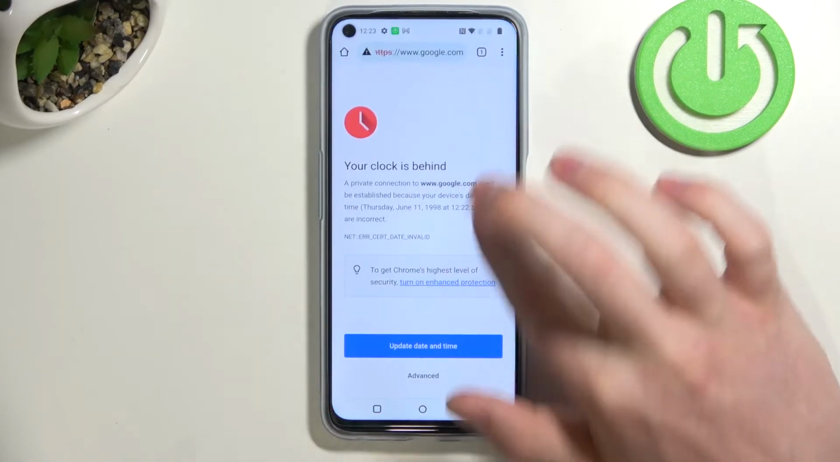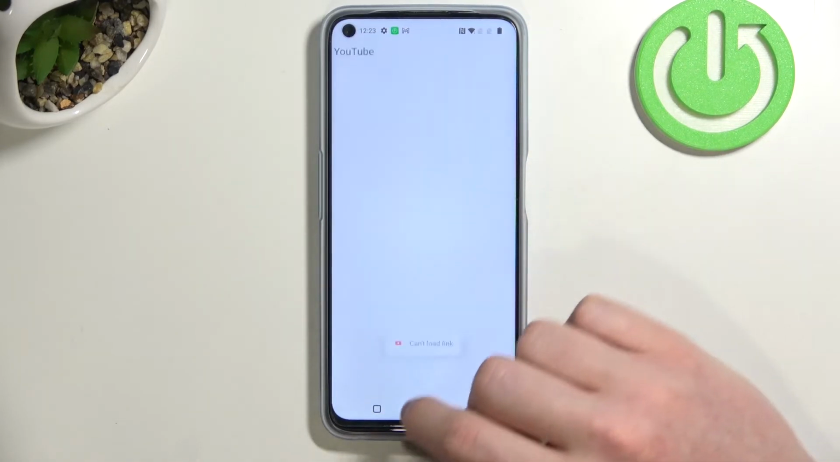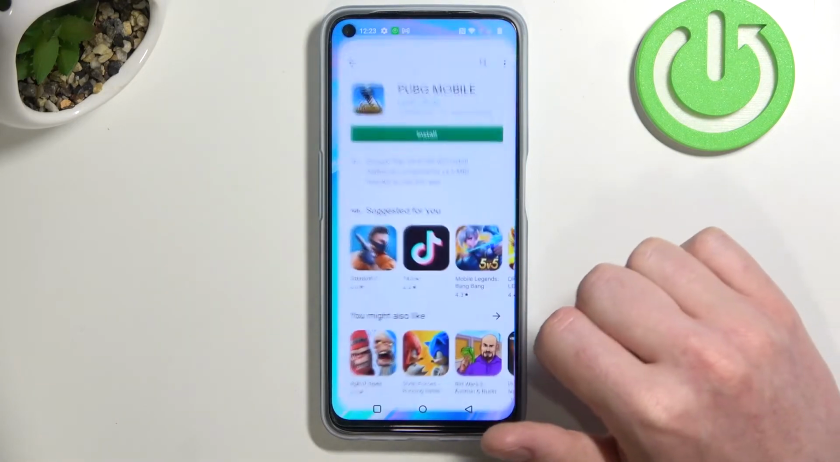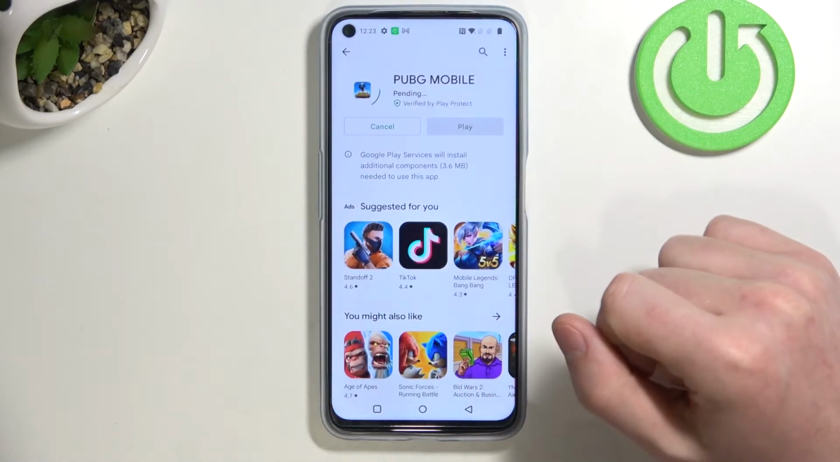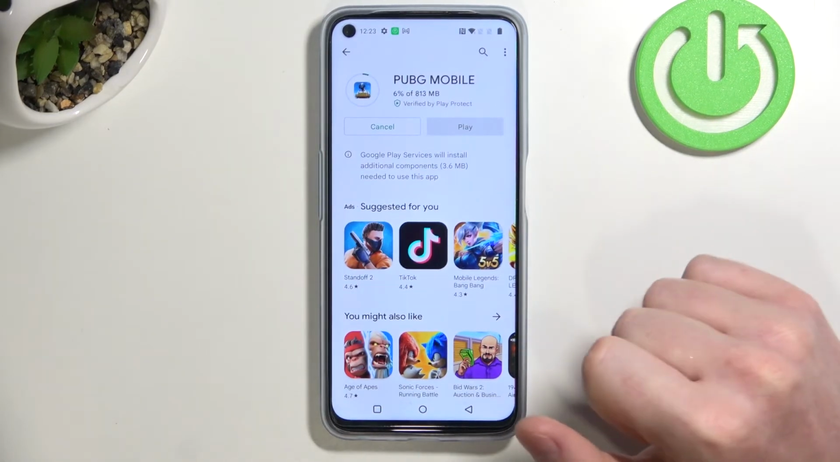Now if we move back to Google Chrome and reload that page, it works without any problem. And the same is with Google Play Store. Now we can install this same app and it should work without any problem as well.